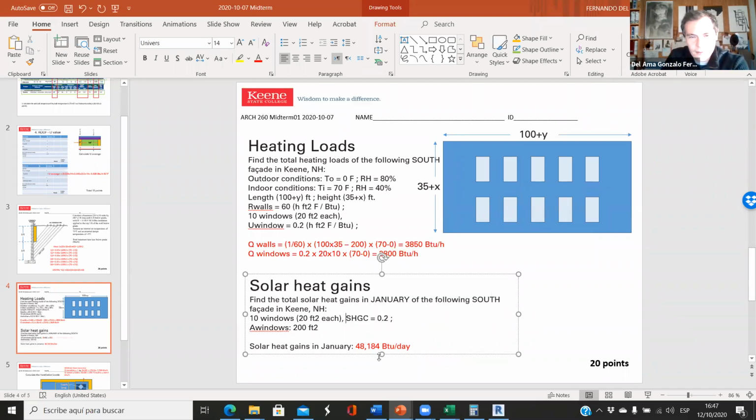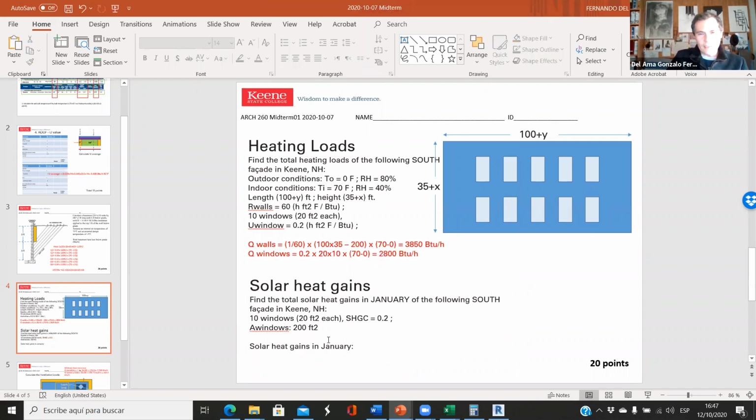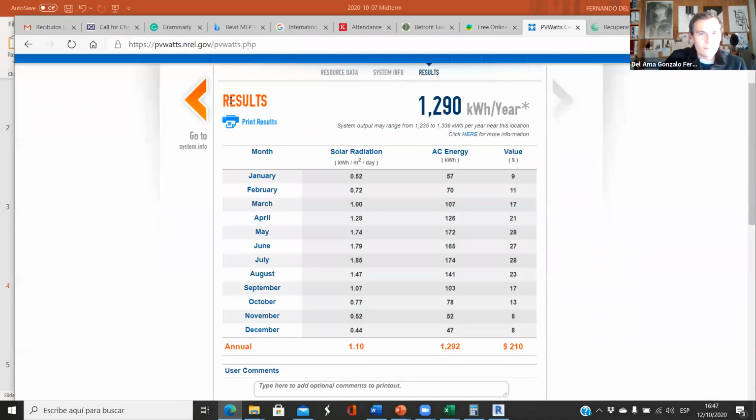Okay, so here we have to go step by step. So we have 10 windows, 20 square feet each. The solar heat gain coefficient is 0.2. So the area of windows is 200 square feet. Okay, so that's the area of windows. And now we need to use PVWatts, and then we have to use the Excel file to calculate the solar heat gains. So first, we have to go to PVWatts.